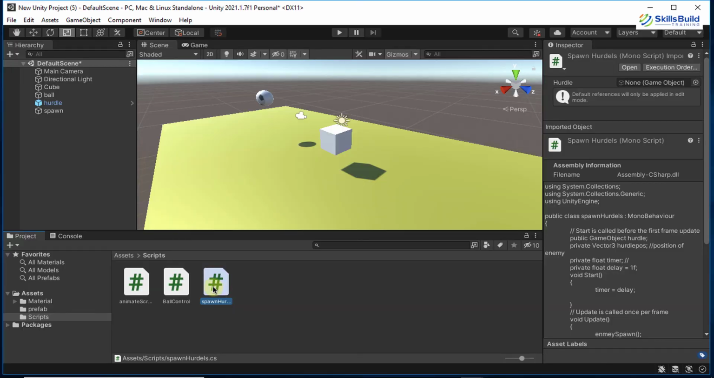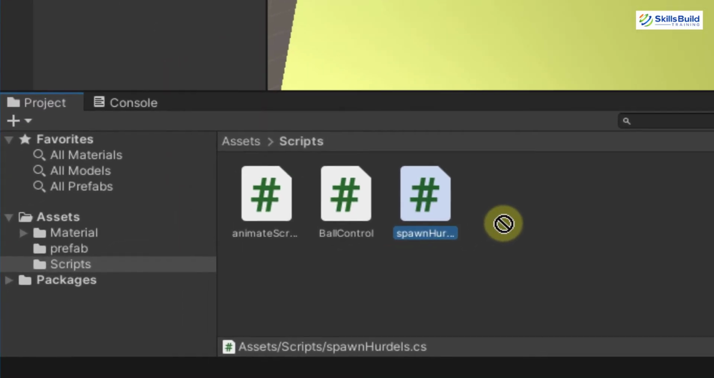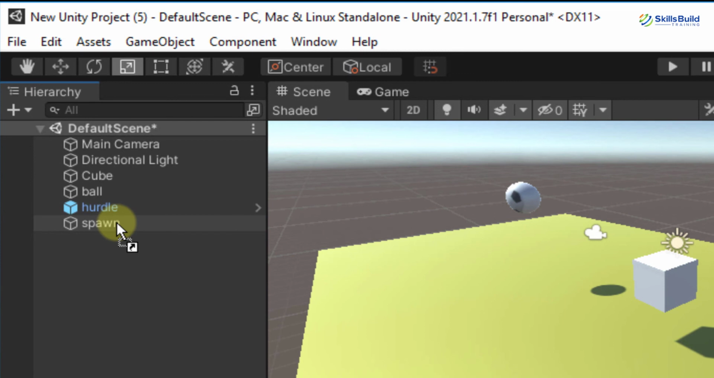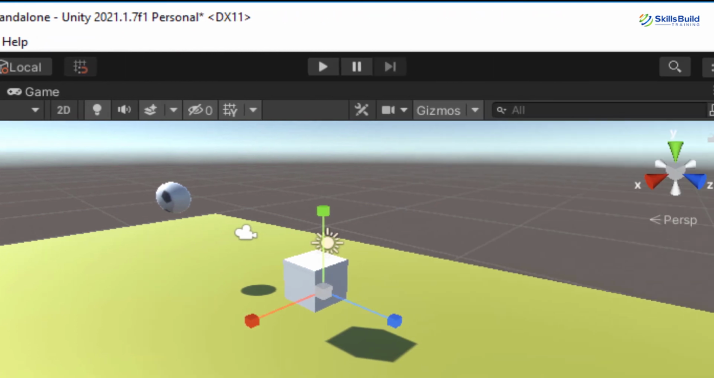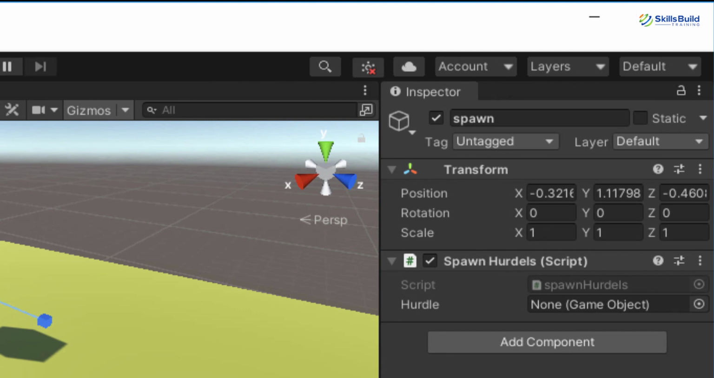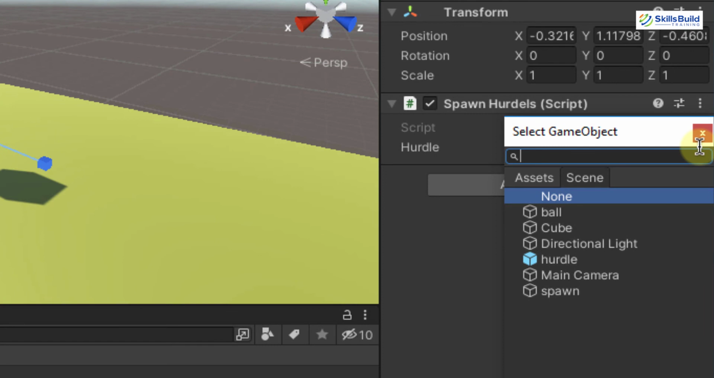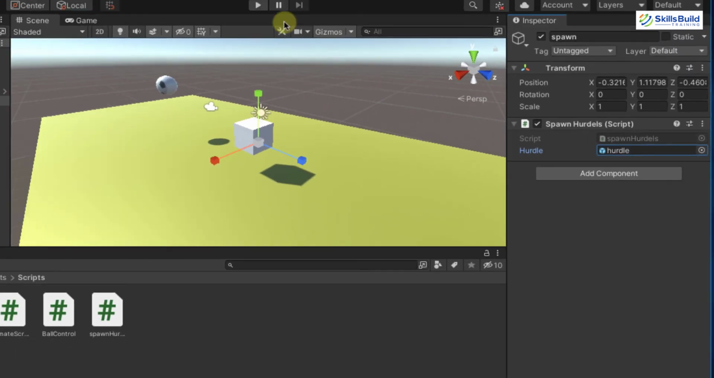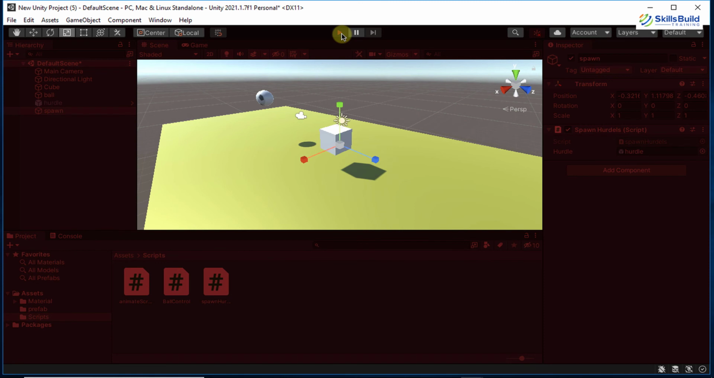We are back to Unity. So now you simply have to select this script and drag it on this object that is spawn. And now you have to select this object and you can see that the script is attached here. And now we have to select the hurdle object that we have created in our script. And this is hurdle.